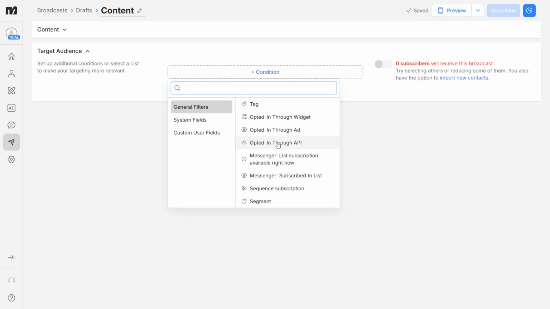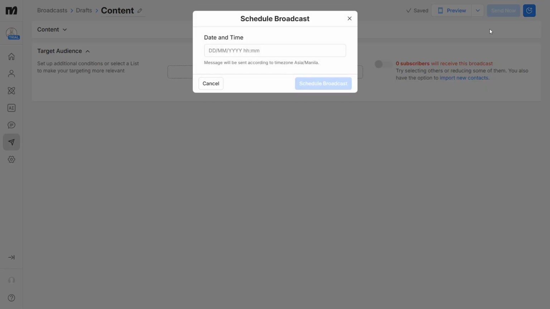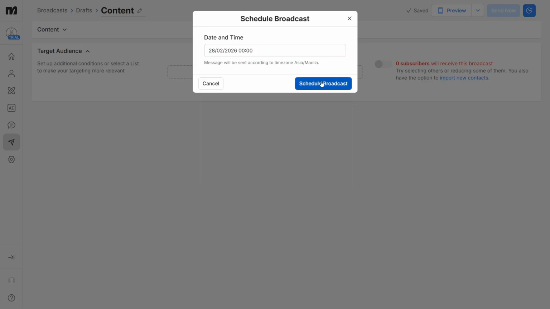Finally, once your audience is set, go to the top right corner and click the clock icon. A pop-up will appear where you can choose the date and time to send your broadcast. Pick the schedule that works best for your audience, and when you're ready, click Schedule Broadcast. Your ManyChat Messenger broadcast is now set up and ready to go.